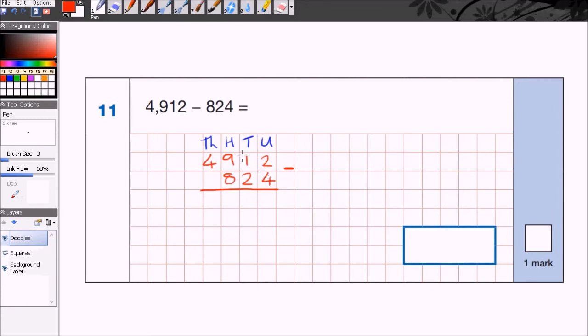What we're going to do is we're going to rewrite this number here. So we're going to take a 10 from here and put it into the units column. So we've got 12 in the units column now. Oh, and obviously once we take this 10 away, we must write 0 because we have no 10s left in there. 12 take away 4 gives us 8.